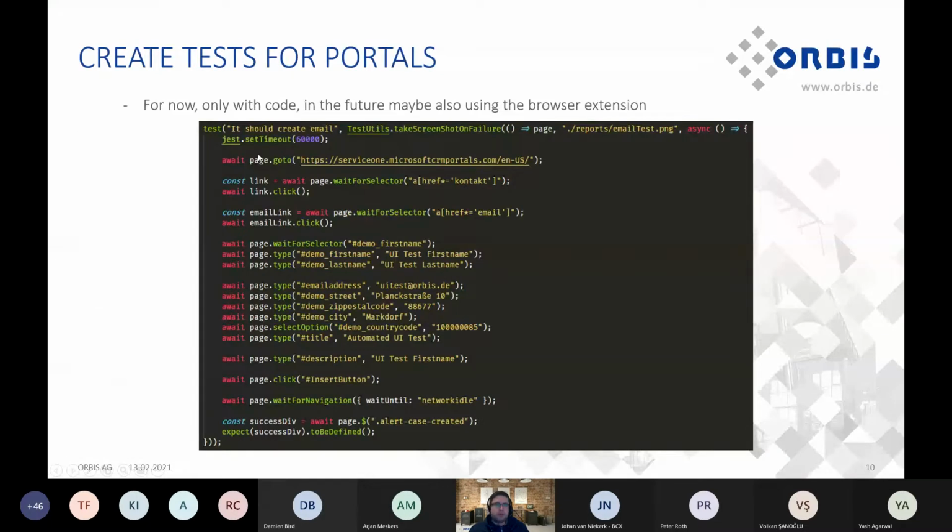Right, and for portals it is the same. But for portals, the browser extension is not yet ready. So when you want to do UI testing in portals, you still have to do everything manually, so you have to write the code yourself. I think I might support portals in the future with the extension. I think it would really be a nice feature because it could help you in getting the selectors right. It's always some work to get the selectors working, and that could automate it for you. And we'll also take a deeper look at this in the hands-on section.